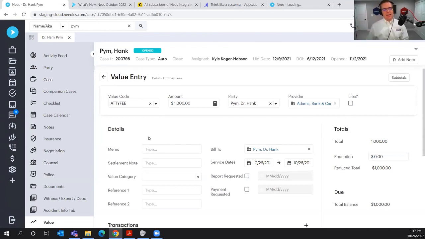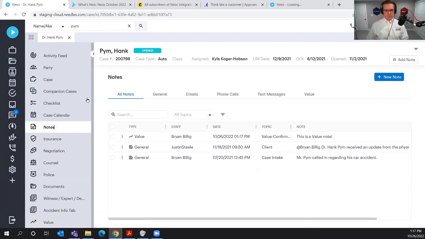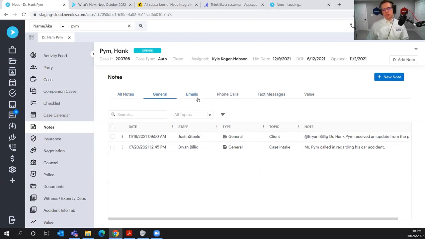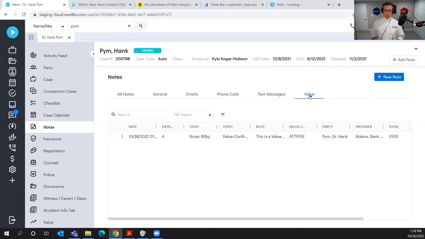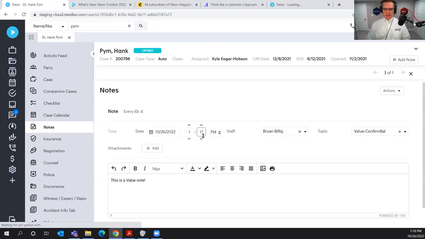No more, I say. If we go over to notes, because I showed you guys this last month, we've got these different categories of notes. You have your general notes, your emails, your phone calls, your text messages, and now your value notes. This note has been duplicated between the value screen and the notes tab, so we can open it up and take a look.